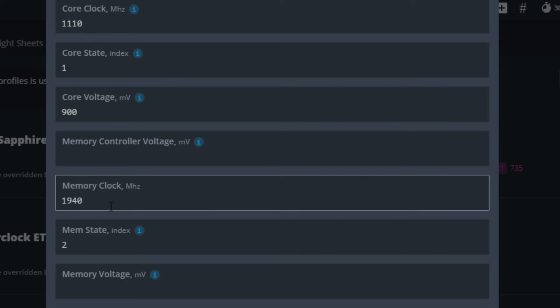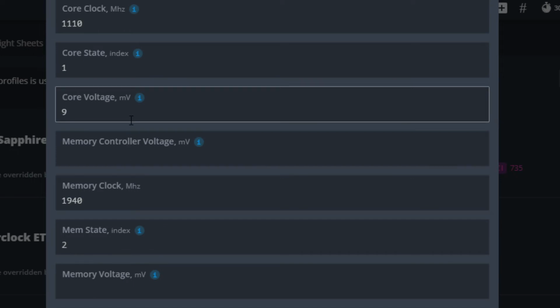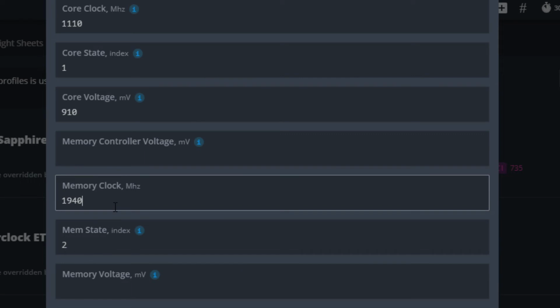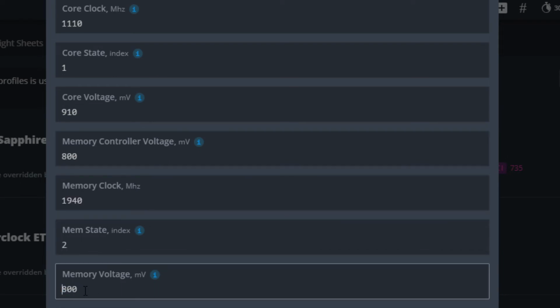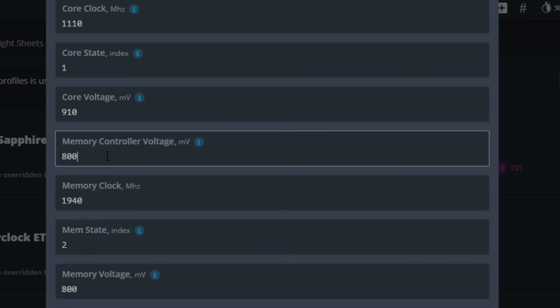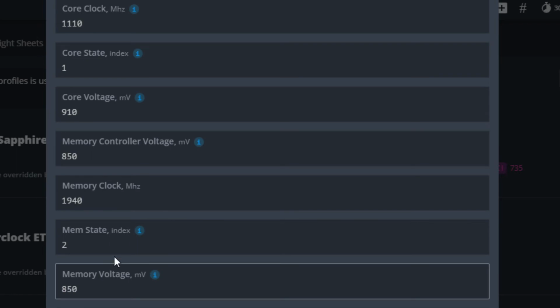If you get incorrect shares, that generally means either your core voltage is a little bit too low or your memory clock is a little bit too high. As well, you can adjust your memory controller voltage. So let's say we're getting incorrect shares with 800 millivolts on both memory voltage as well as memory controller voltage. Then we can also come back in here and increase that to 850 and test that again.